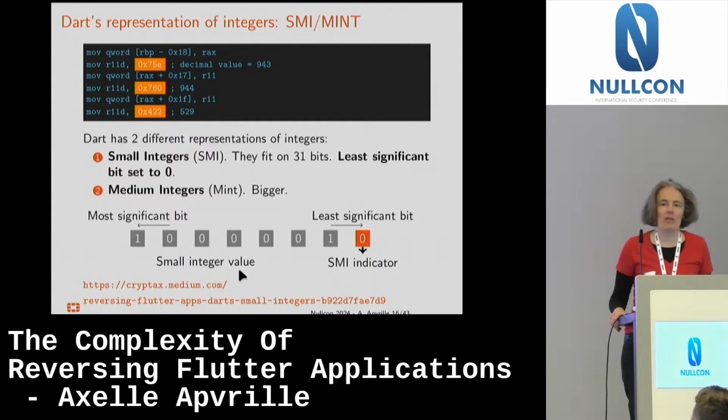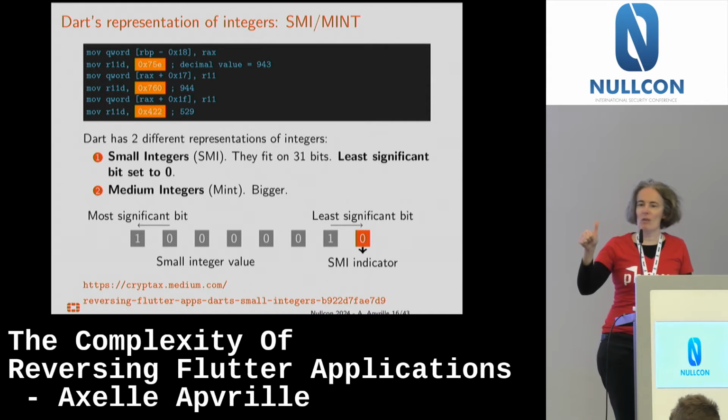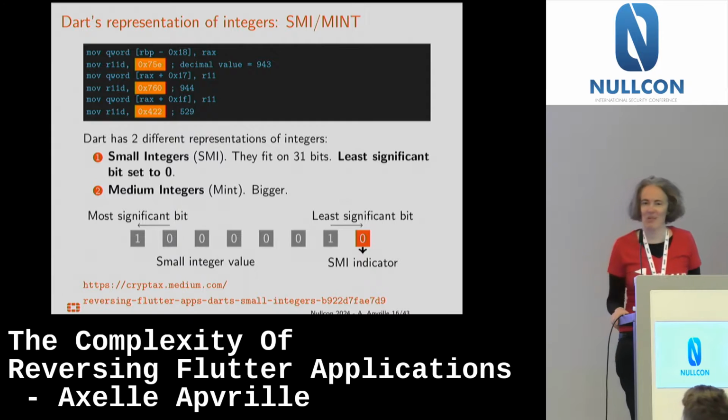We know about the object pool. Now, the other thing that Dart is doing a little bit specifically is the representation of integers. So, in Dart, you have 2 types of integers. You've got the small ones and the big ones. The small ones are called small integers, and the big ones are called medium integers. That's the way it is.